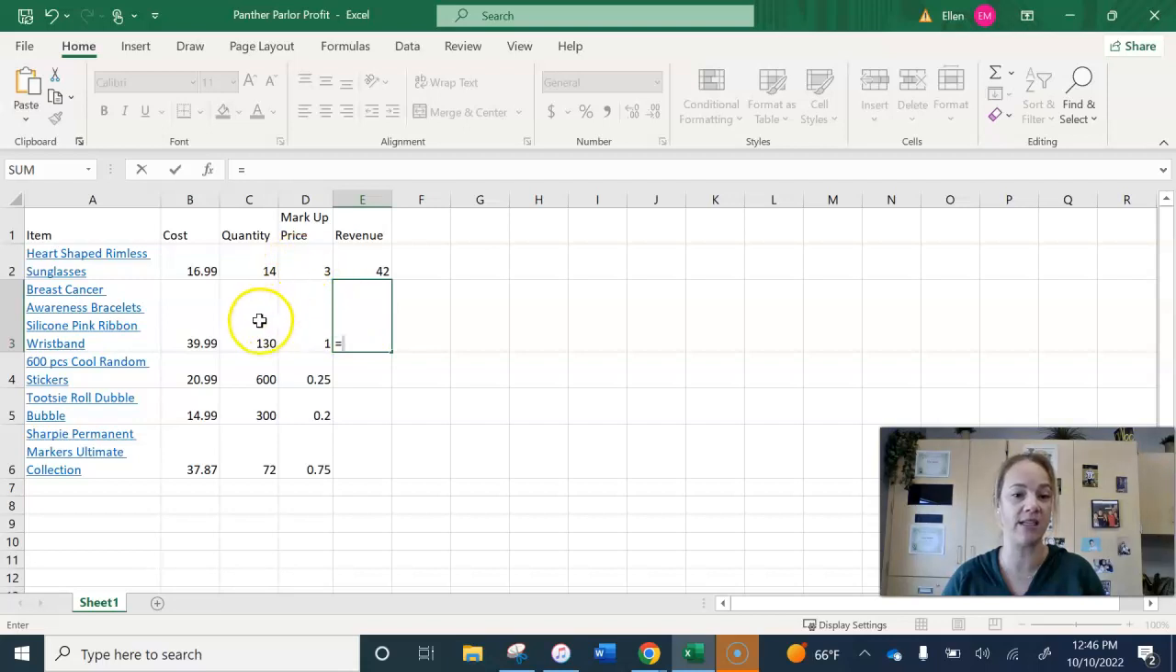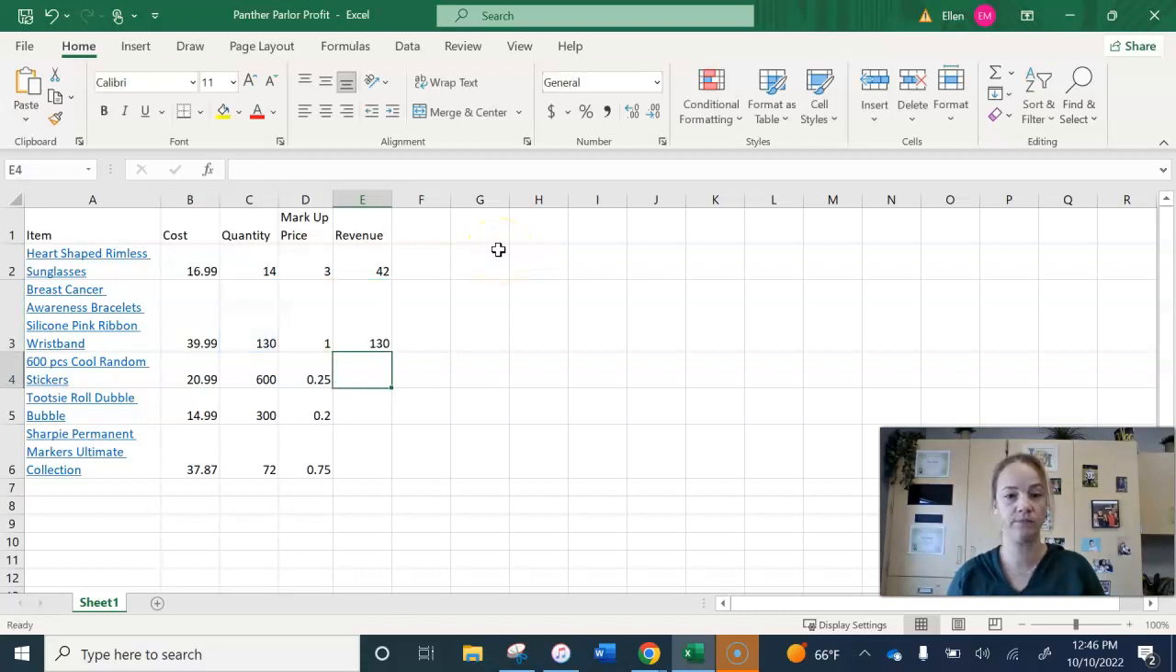So now I can click. It's going to equal the 130 wristbands we got. See how I clicked it and it automatically put C3 in there. I'm going to hit my times sign again, and again I can click it. So 130 bands times the $1 that we charged. I just clicked it again and D3 popped in, and then I hit enter. That's going to say that for the wristbands, we have a revenue of $130. For the heart-shaped sunglasses, we have a revenue of $42.